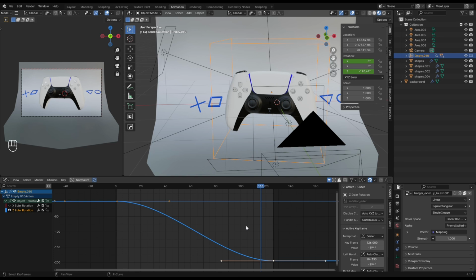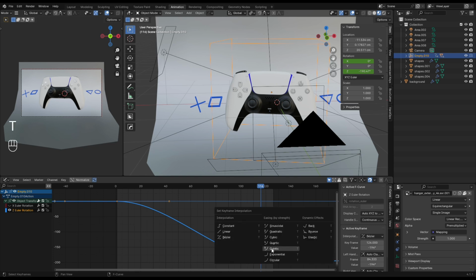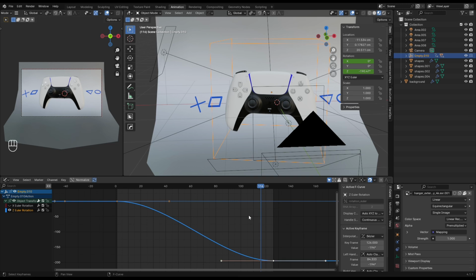And I'm going to press T to bring out this menu, and you can see all of the interpolations we have. So this is the default. We have linear, constant, and whichever one we select affects how our animation is going to look. And just so you know, every curve has a color based on its axis. So like this is blue, it represents the Z rotation axis.